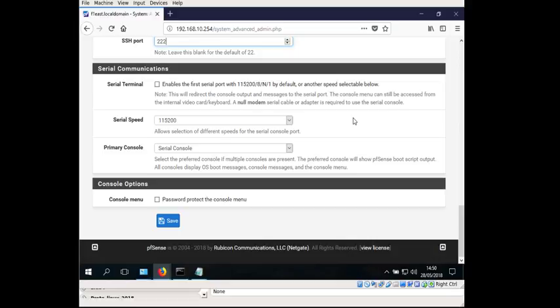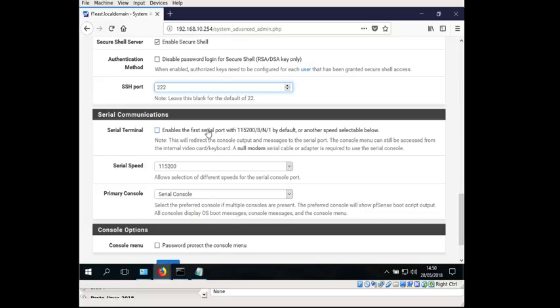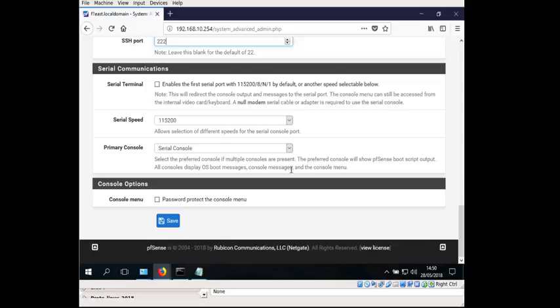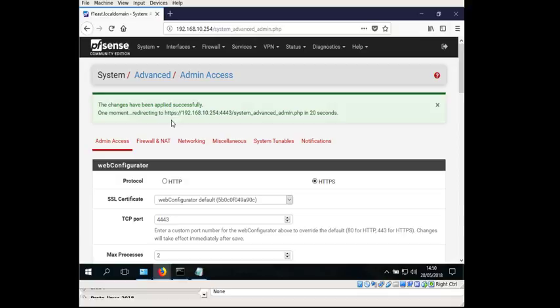Another configuration: it's possible to access the pfSense also by a serial terminal and do the configuration. Right now I'm going to save it, and then we have firewall and NAT.